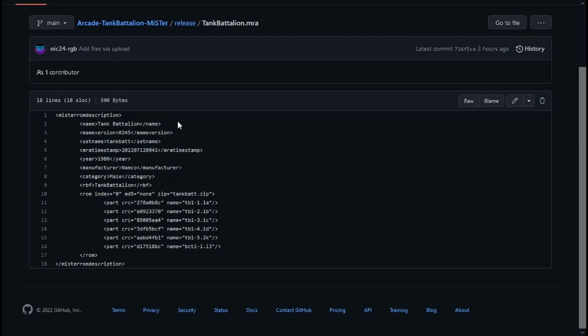So we've just got name Tank Battalion. We've got the main version, which can vary. I'm not sure how sensitive this is. We've got the set name, which is tankbat. That's the particular name of what it's called in MAME. We've then got a timestamp just for when this MRA was written, a year for when the game was, and the manufacturer, Namco, and then what kind of game it is. It's a maze game. We've then got the associated RBF file, which is very important, tankbattalion. So when we open up the MRA file, it's going to make us look for the associated RBF file. So that's got to be the right name.